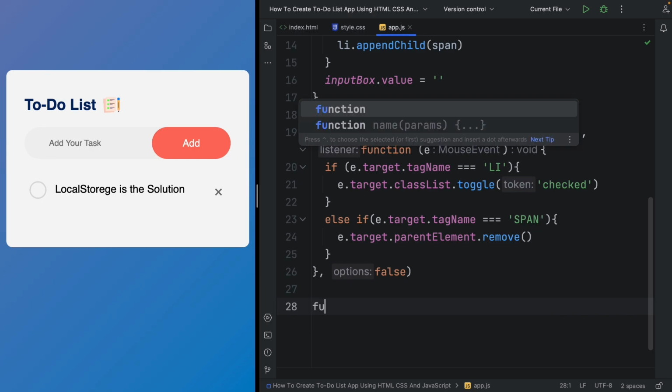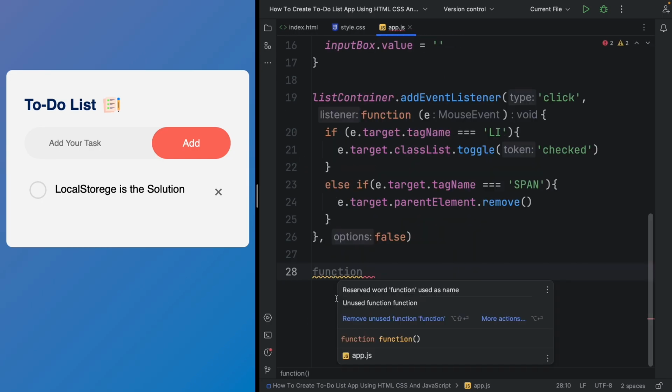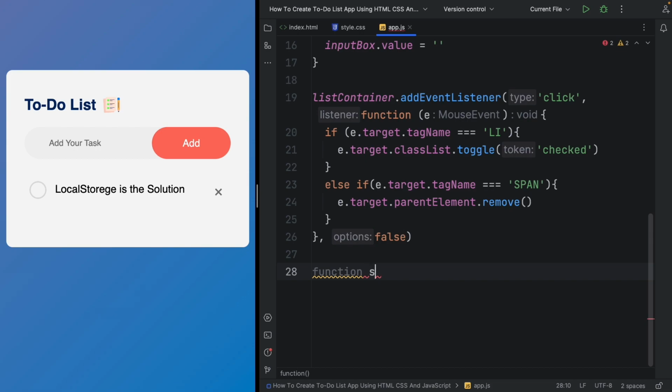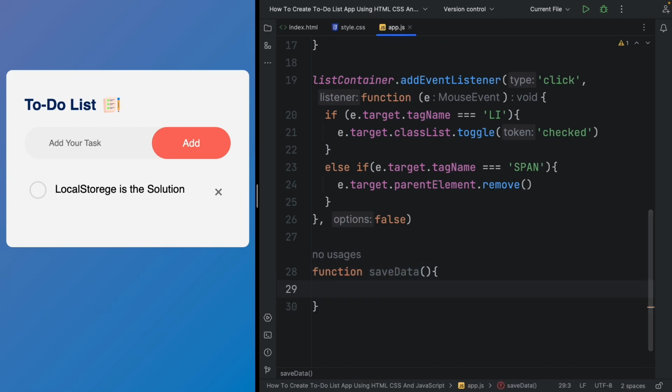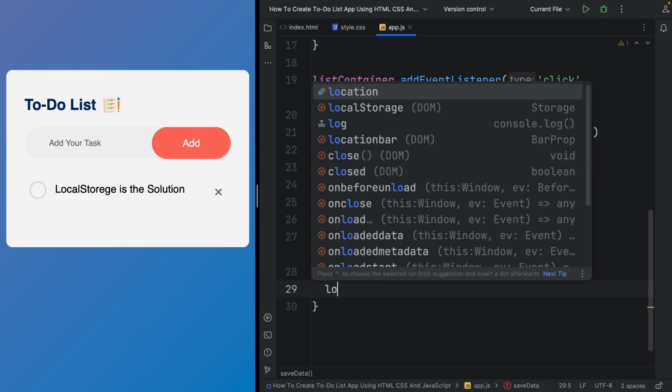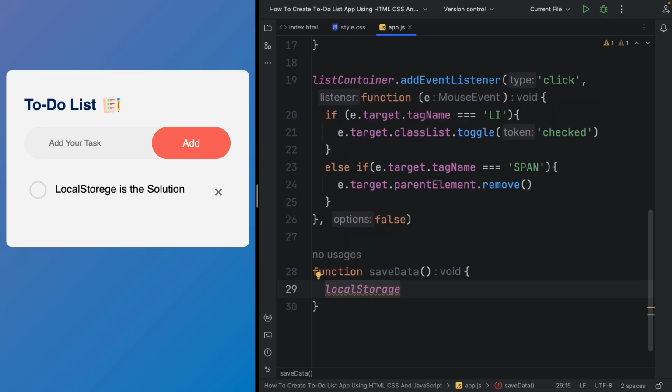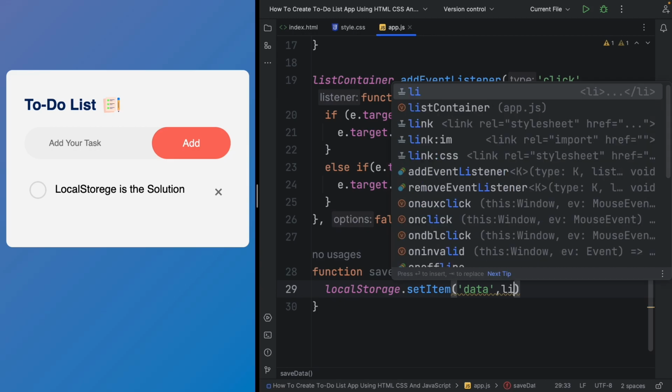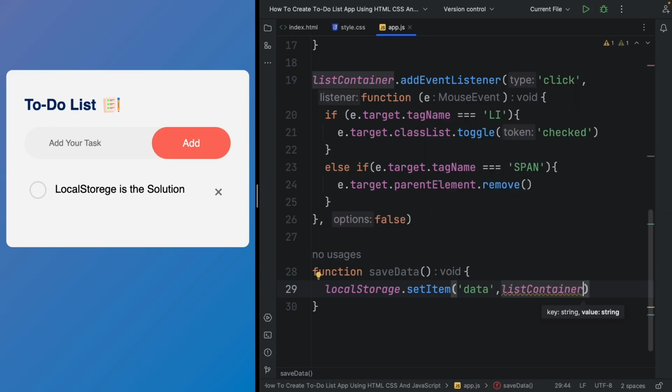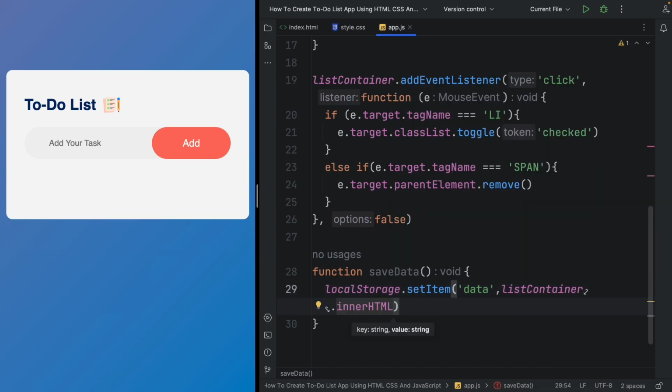Now we are going to implement the saveData function, which will save our to-do list data to the browser's local storage. We start by defining the saveData function, and this function will handle the task of saving our to-do list data. We use localStorage.setItem to save the data to the browser's local storage. In this case, we are setting an item with the key data and the value listContainer.innerHTML.